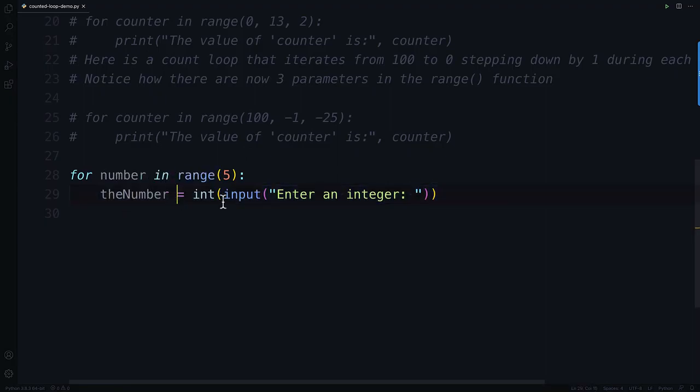Now, someone said, I heard it, I don't know who it was, but they said, Bruce, but you're not using number. And that's right. You don't have to use the iterator number for anything. It's just keeping track of how many times you're getting input. In this case, it's 5.